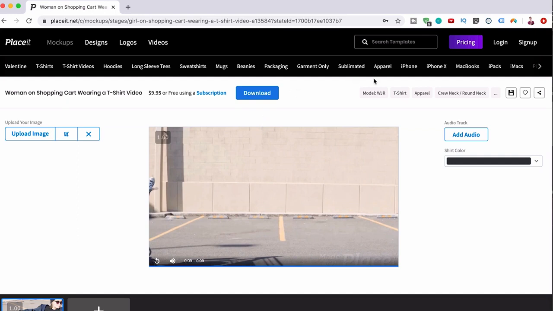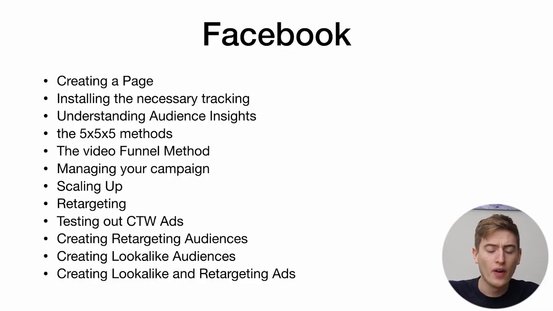So that's just how to make mockups with placeit.net, and actually how to create the design on Photoshop. Firstly, let's discuss Facebook. I will do a screen flow of creating a page, understanding audience insights, managing your campaign, scaling up, retargeting, creating retargeting audiences, creating lookalike audiences, and creating lookalike retargeting ads. But I just want to quickly go over and explain what all of these are.